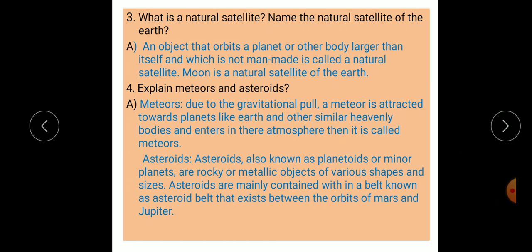Third question, what is natural satellite? Name the natural satellite of the Earth. Answer. An object that orbits a planet or other body larger than itself and which is not man-made is called natural satellite, and moon is a natural satellite of the Earth.